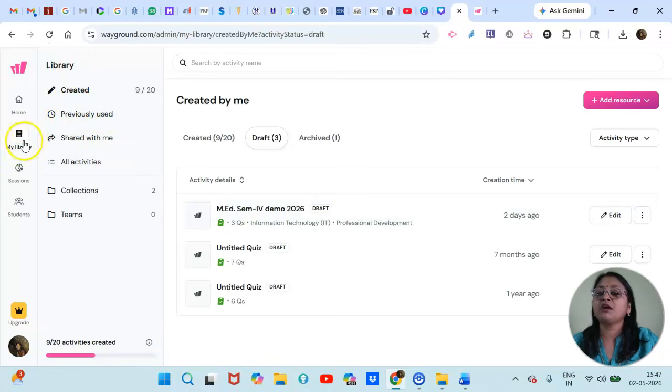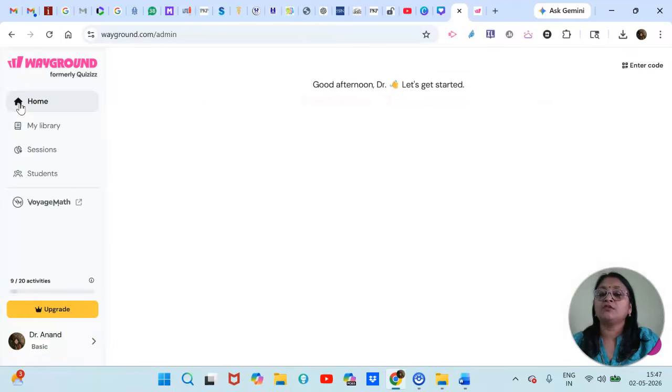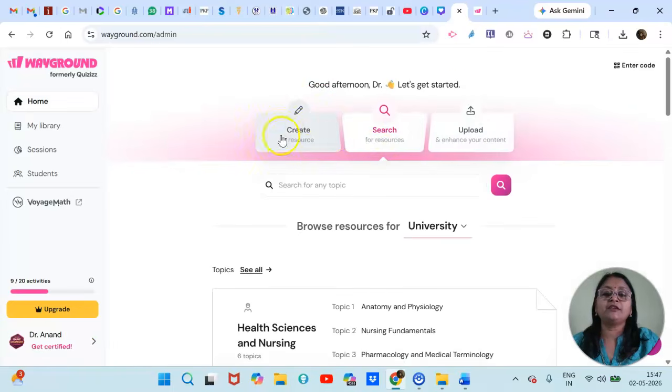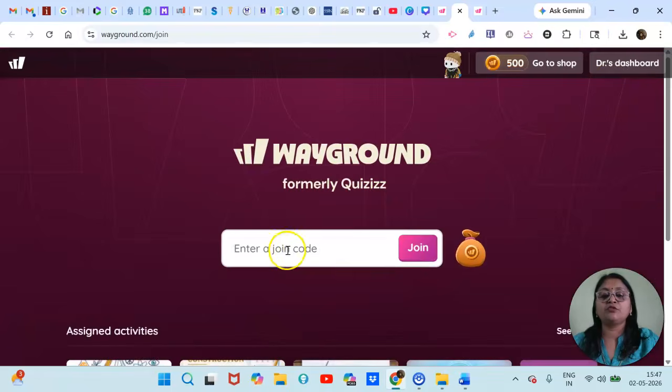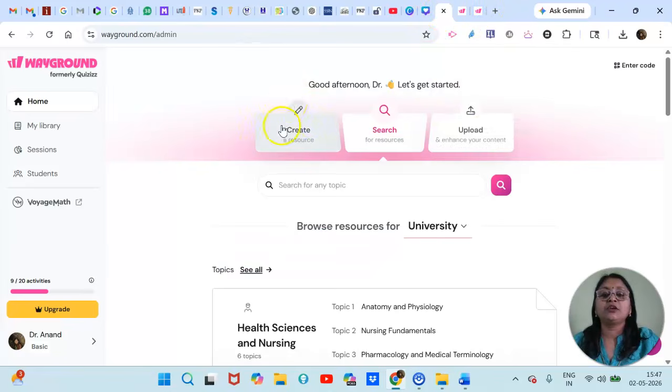Okay. Now go to the home page, and here you can find the create, the search and the upload option, and here is the enter code. If your teacher is sharing some quiz for you to respond to, then you have to mention your code. So let's see. If your teacher has provided a code, you have to enter it here and you will join this assessment.